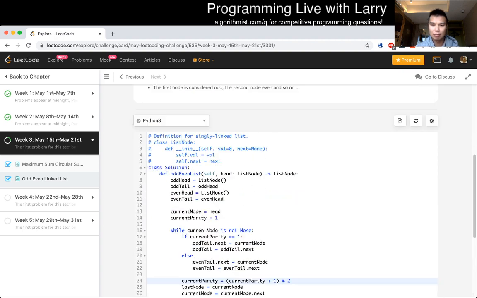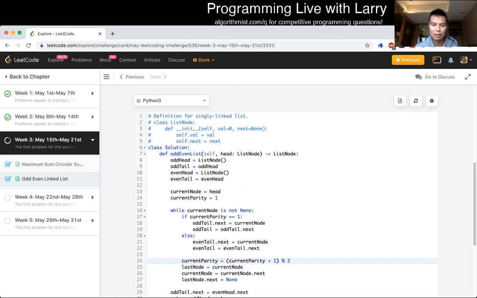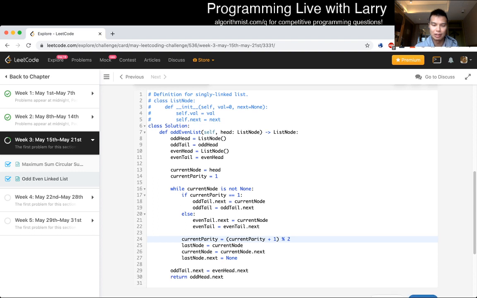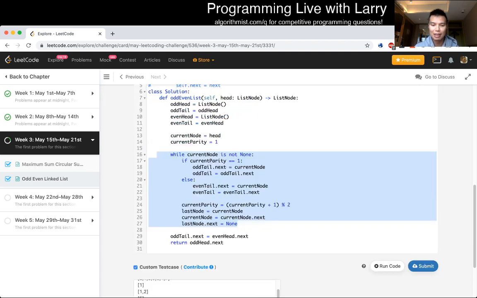You just have a list for odds and a list of evens and then put them together at the end. All of this is O(1) space because we only allocate two or three extra things, but only a constant number of extra variables. We look at each node at most once and make minor modifications, so that's all of n time. And yeah, that's all there is.